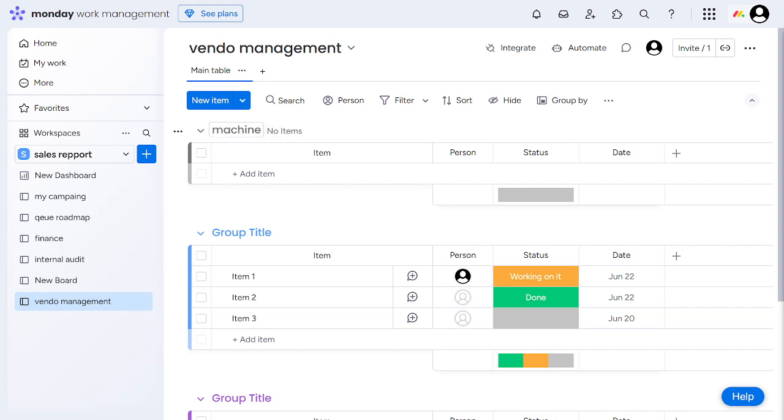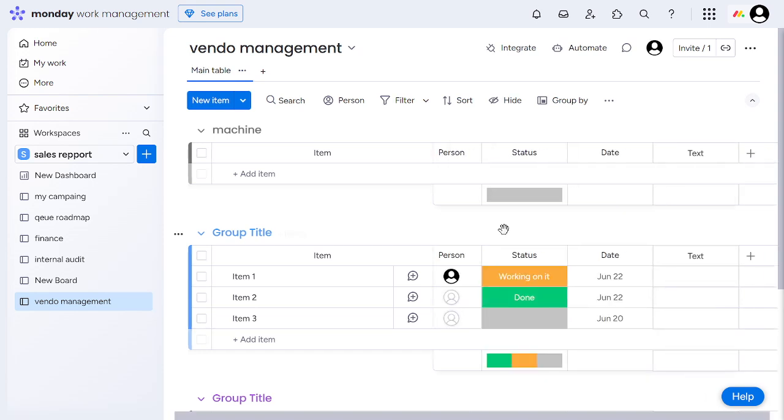Now, let's add some columns. Click on the Column Center button and start adding columns for vendor details like name, contact info, service type, and payment terms. The reason we do this is to have all the vendors' information in a single view.